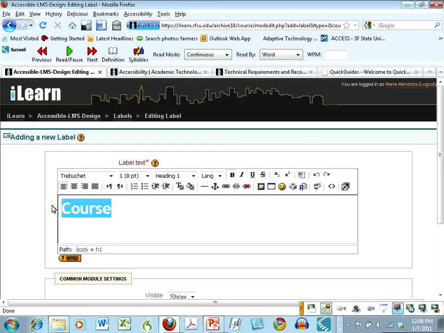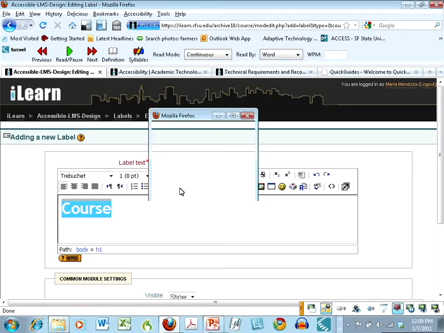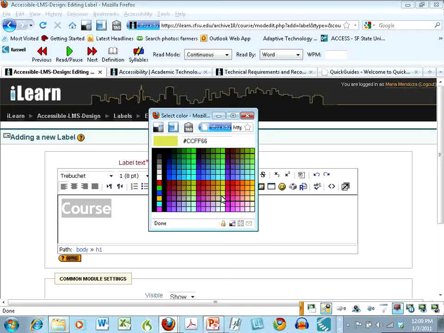You can change the color, but again, contrast is really important. So if you are going to change color, highlight your text, and you want to avoid using one of the lighter colors because I have a light background. So you want to stay in your dark shades.